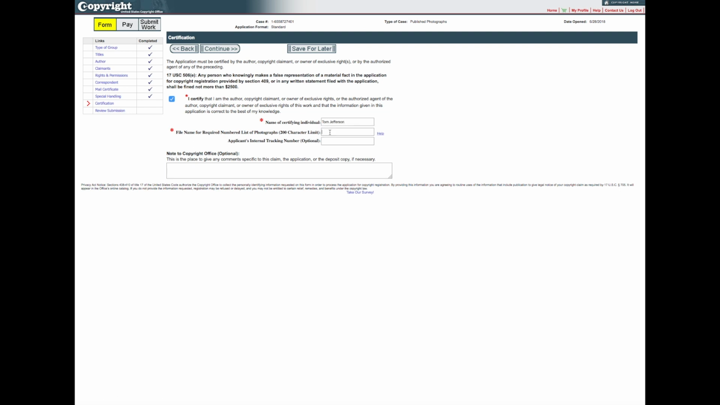As previously mentioned, you must prepare and upload a list containing title and publication information for each photograph in the group. In the space provided, enter the file name for this list. As a reminder, the file name for the list must include the title of the group and the case number that has been assigned to your claim. The title of the group refers to the title of work being registered that you entered on the titles screen. You will find the case number on the top of each screen in the application.